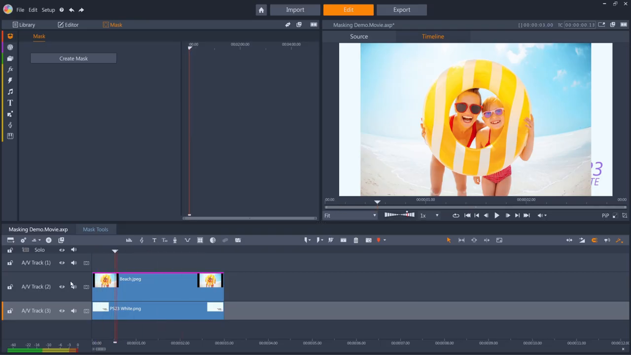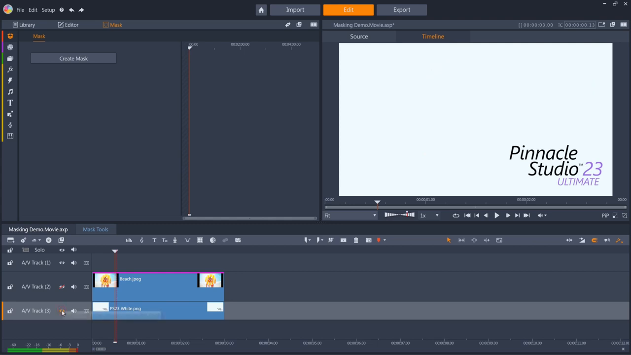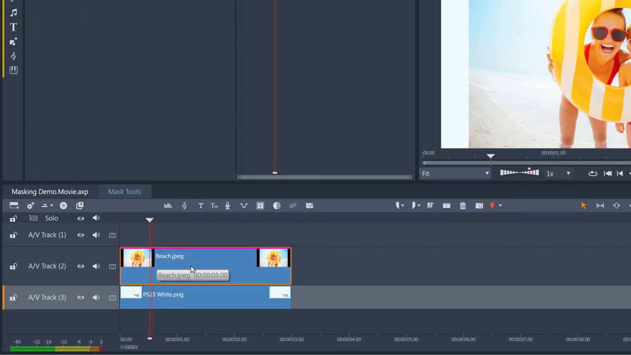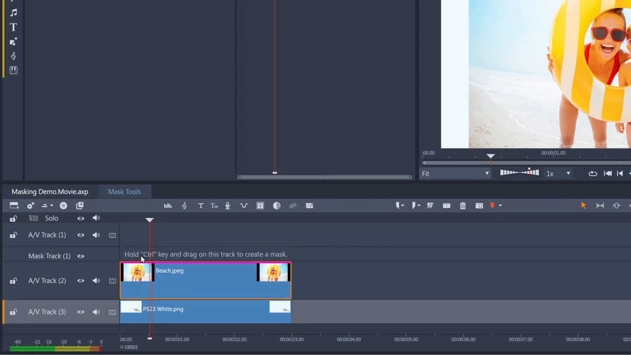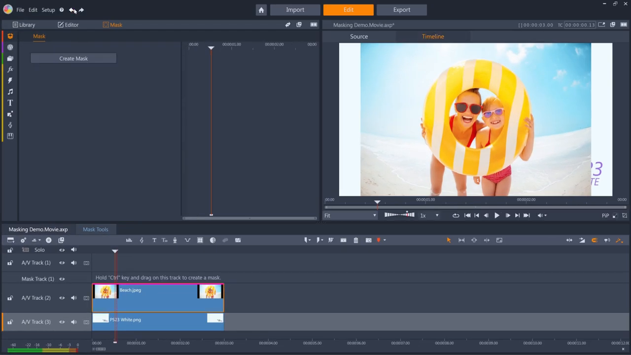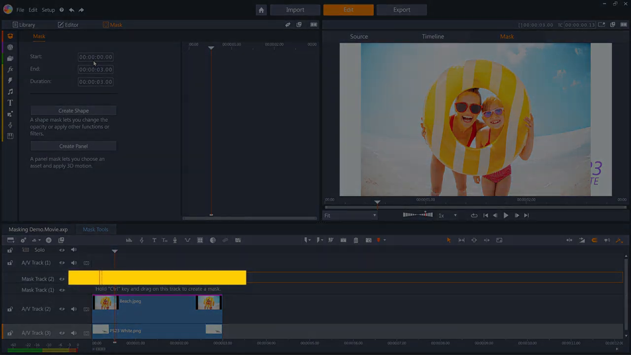We'll use images as they're a bit easier to show you the basics first, and then we'll get to video. To add a mask to a clip, select the clip, then either go to Insert Mask Track and control click and drag on the mask track for the duration that you want the mask to last for. Alternatively, click Create Mask to automatically create a mask the same length as your clip.